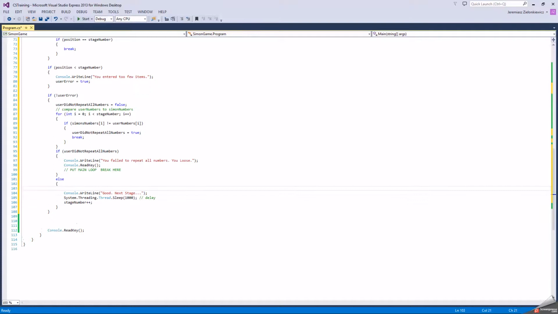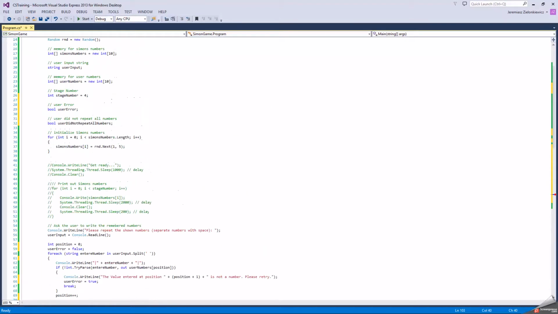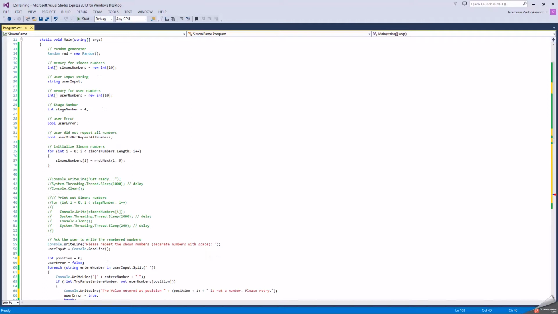And we'll have another thing here. So we'll have like if stage number is the same as the number of items Simon had. So Simon's numbers.